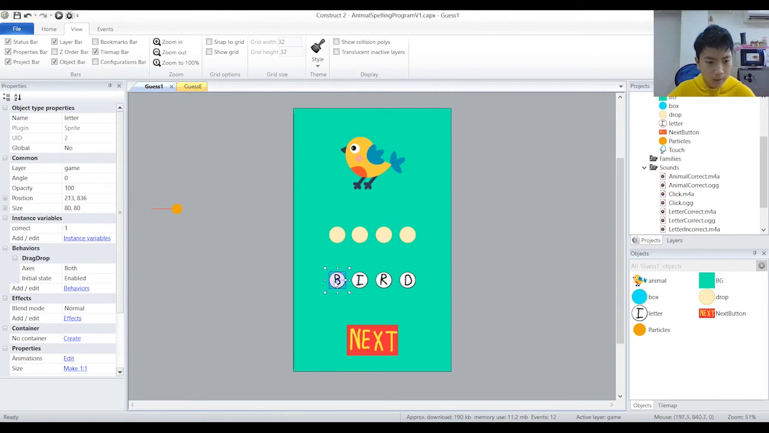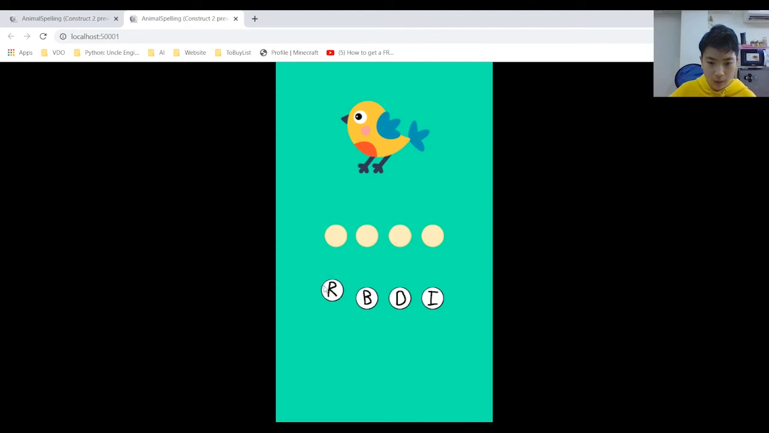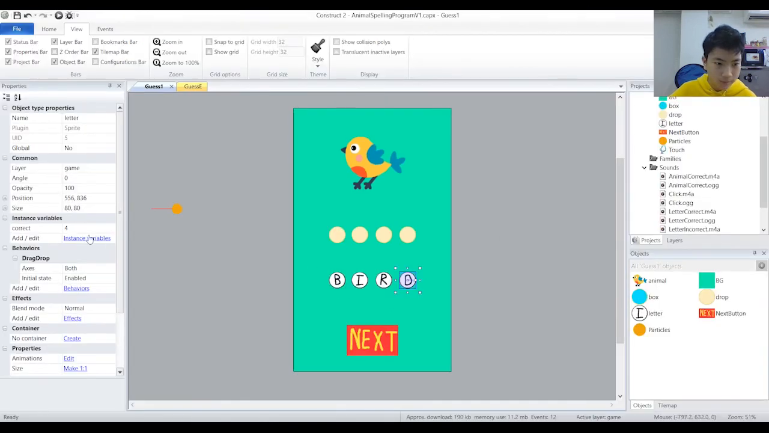Why is it wrong? This is 1, right? 1, 2. Okay, let's try it again. I mean, it should be correct, but why is it not working? So, B, I, R. So, there's this last one, which is D. So, this one, correct equals 4. There is not supposed to be any difference.